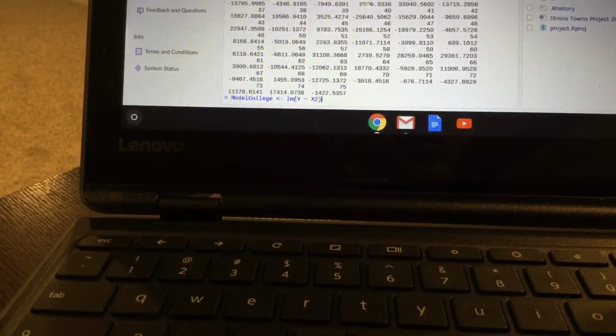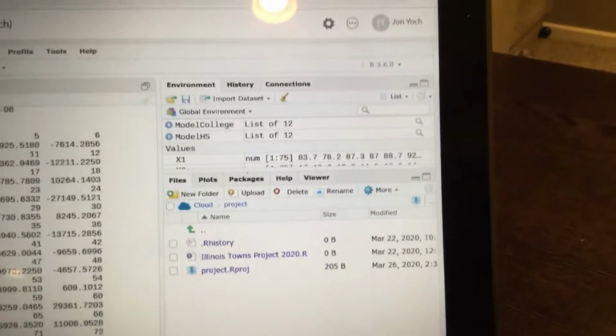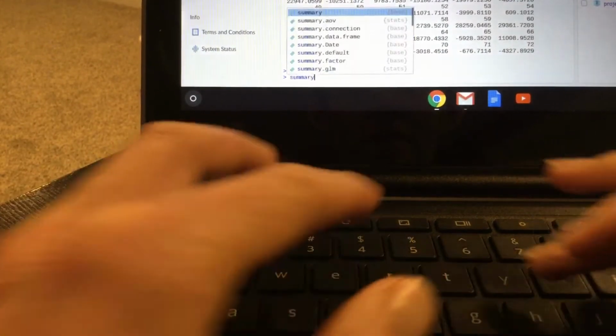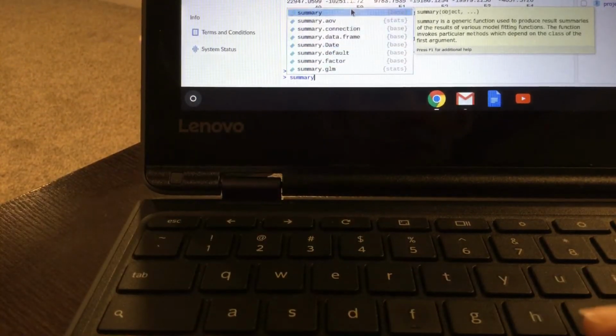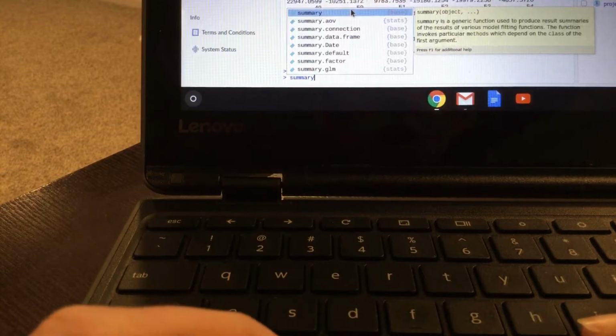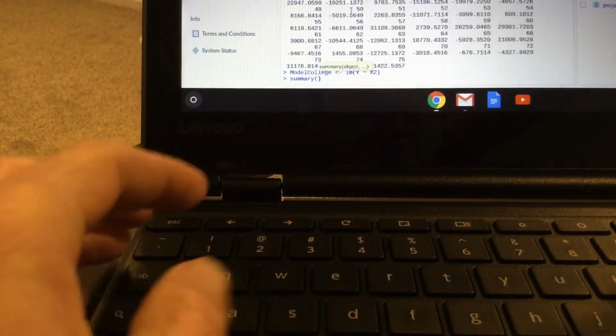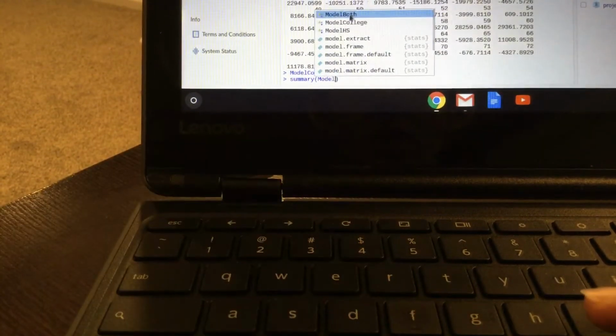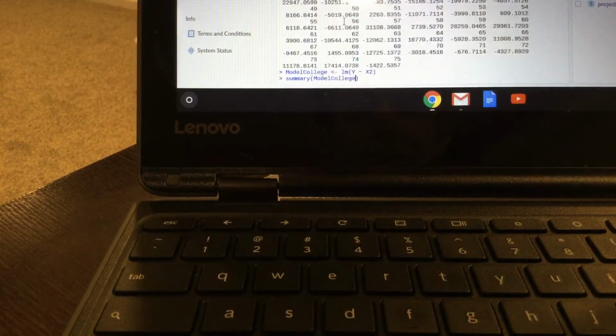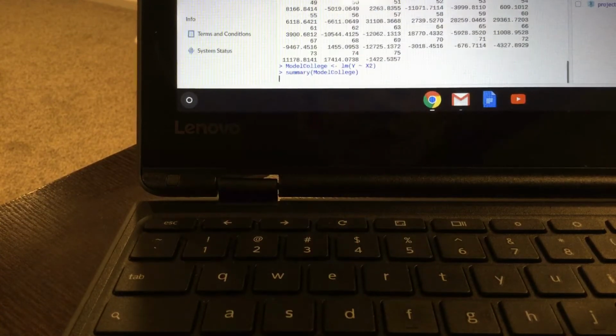All right. When you hit enter, nothing happens, but it goes over here. Model college. So just like we did before, we want to hit summary. Summary. And then start typing in model. And then hit the one that says college. All right, go over, hit enter. And boom, this is great.